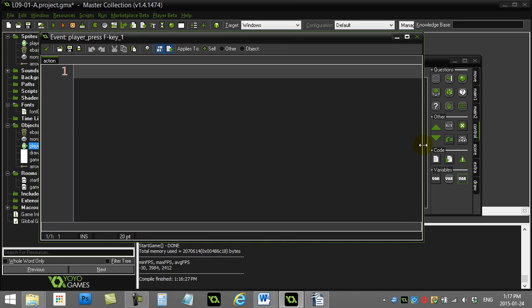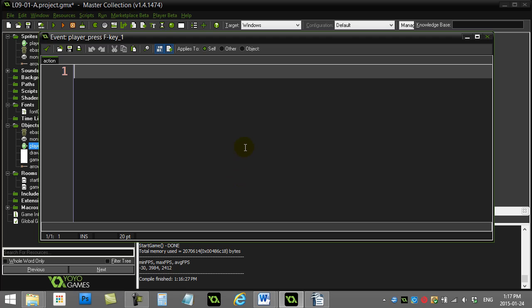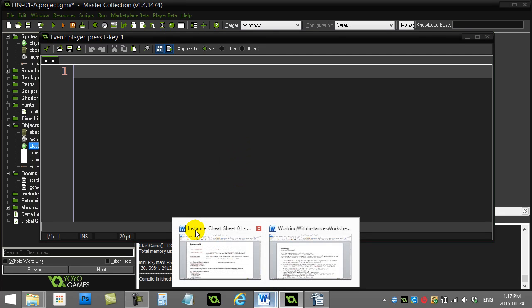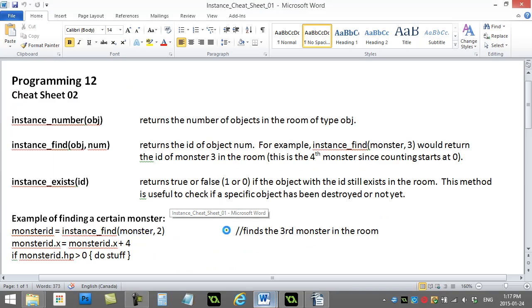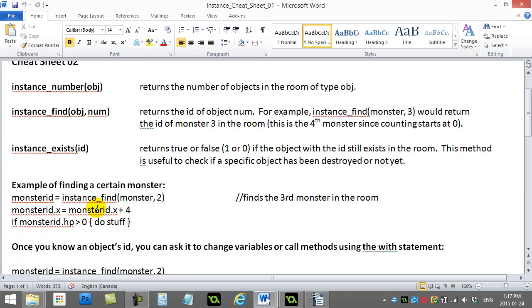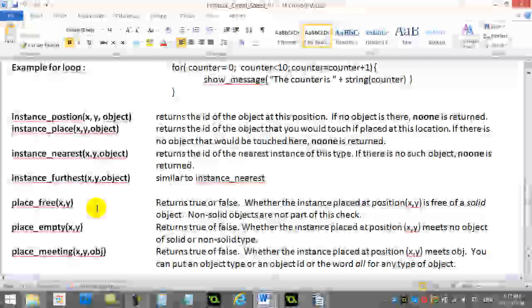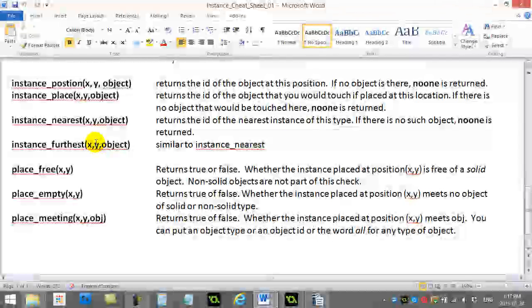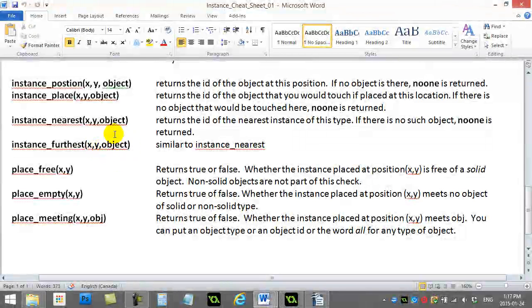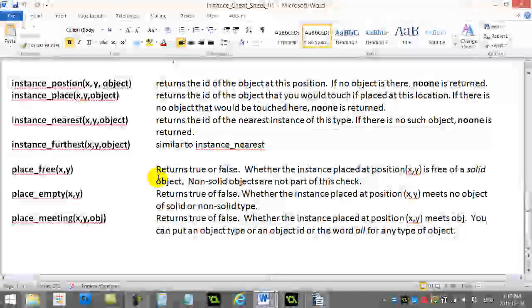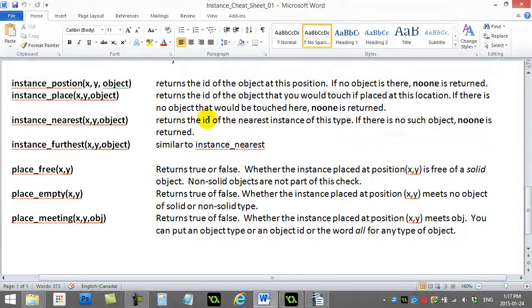Now, if you haven't popped open the cheat sheet, there's a nice little cheat sheet for this level called the Instance Cheat Sheet 1. And you can see here, I've put down some scripts that are already built into GameMaker that are really useful when you're dealing with instance IDs. As we keep scrolling down, one of them is instance_furthest. You name an X and a Y position in the room and what type of object you're looking for, and it will return the ID.